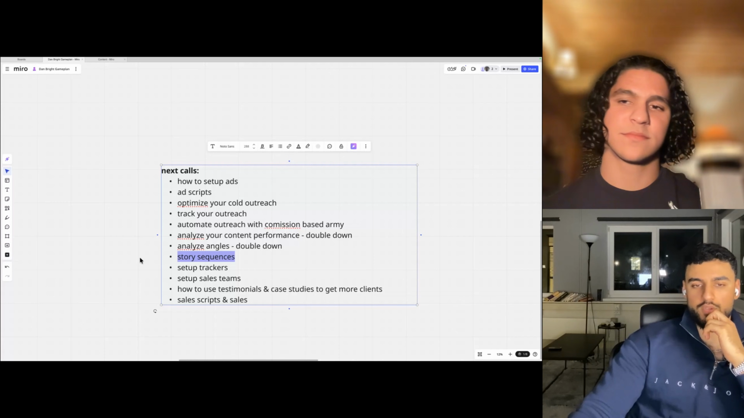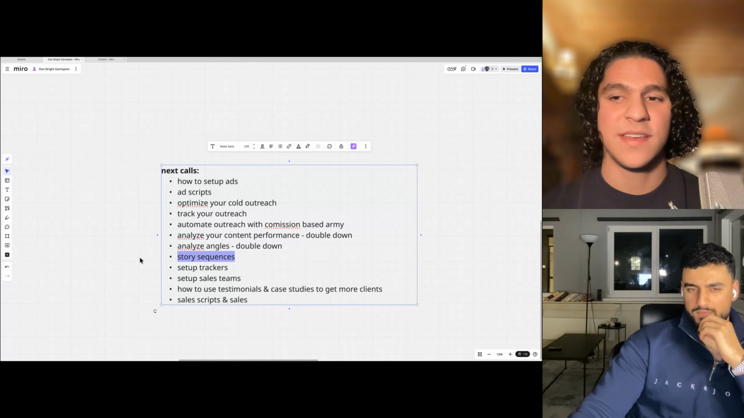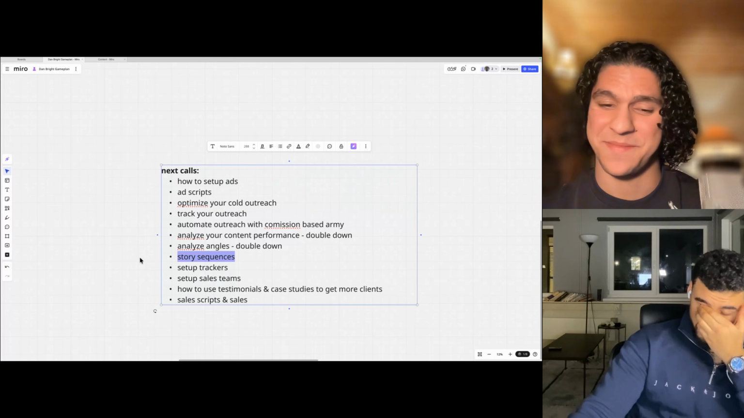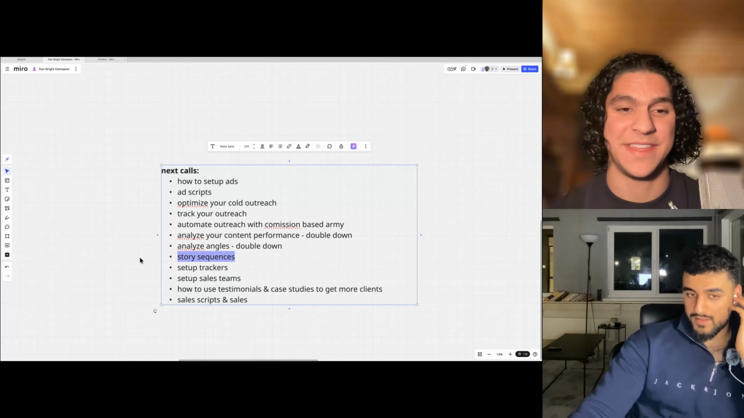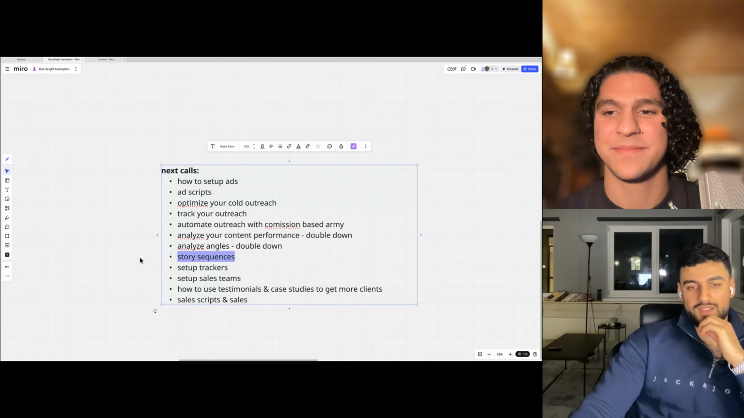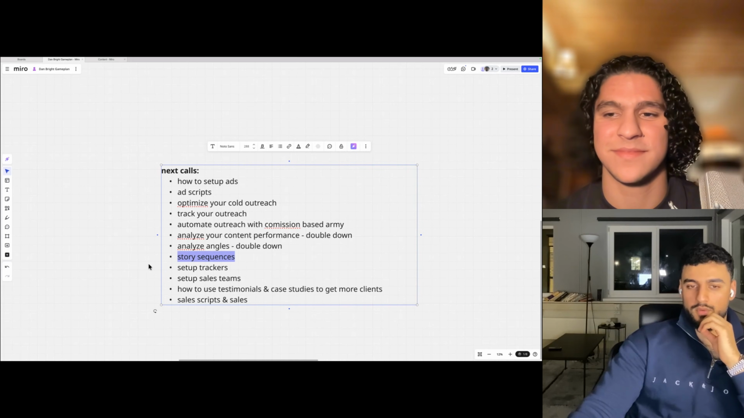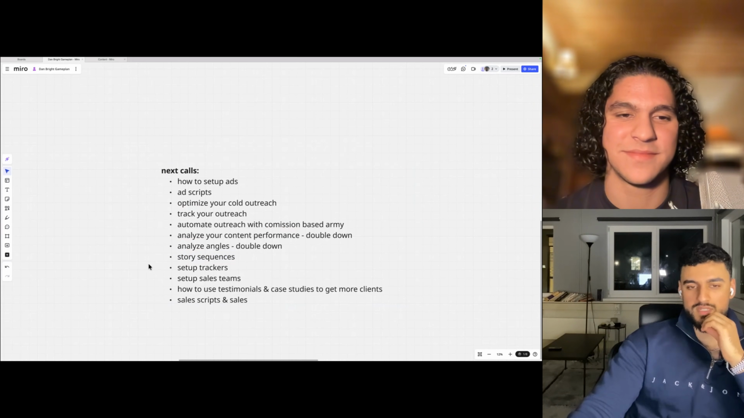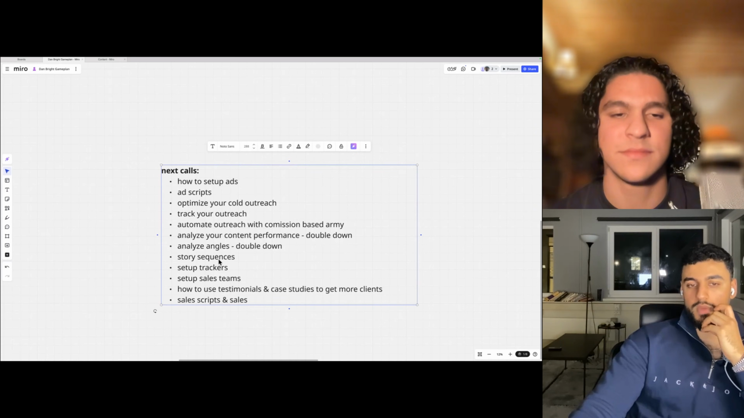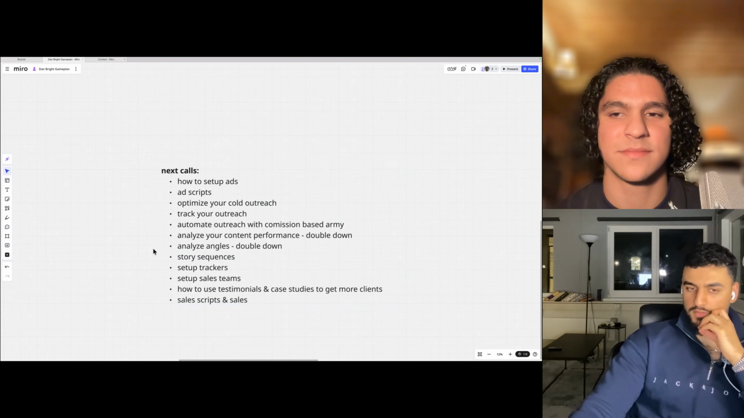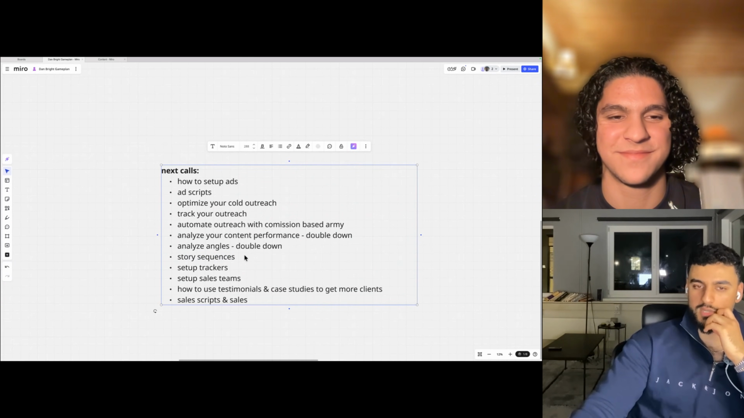Do you know what story sequences is? Yeah, I see them in info all the time, but I don't really know how to go about it myself. I know that they are so powerful, bro. I haven't done them personally on my AI agency user yet, but on my personal user, they are so powerful. So I'm going to show you how to build out story sequences.